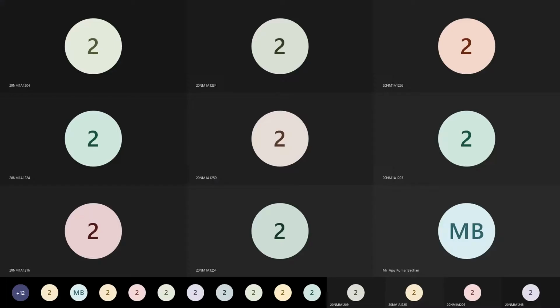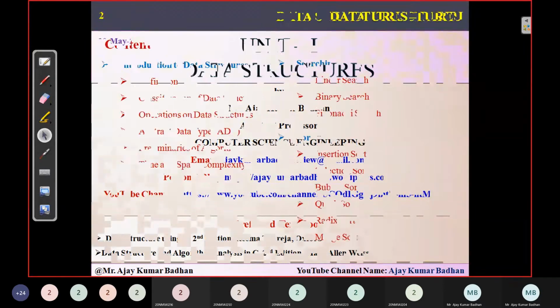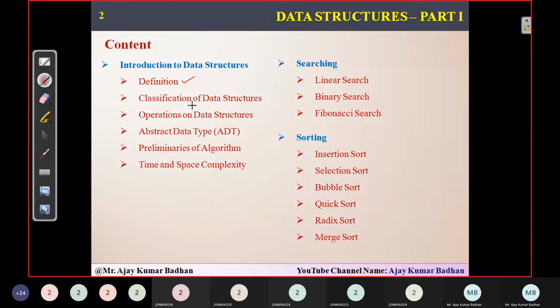Okay, so welcome back to the session on data structures. In the previous session, we discussed the definition of data structures. What exactly do we mean by data structures? Along with that, we have seen certain classifications, and we have seen the elementary data structures, nothing but the terminologies associated with data structures.